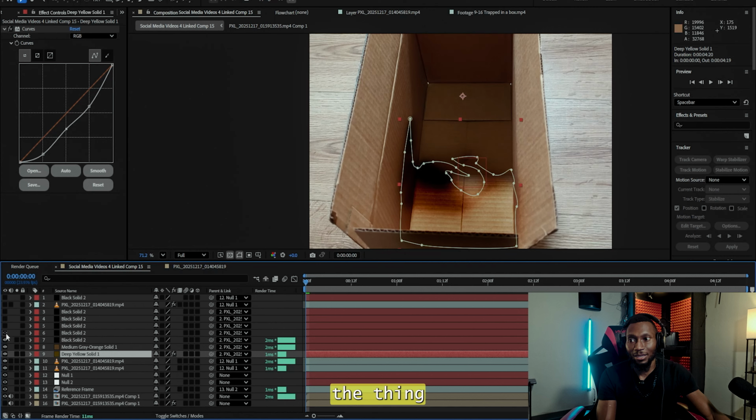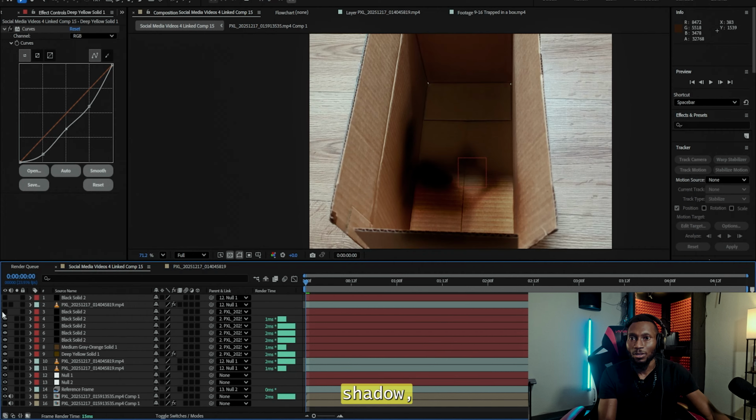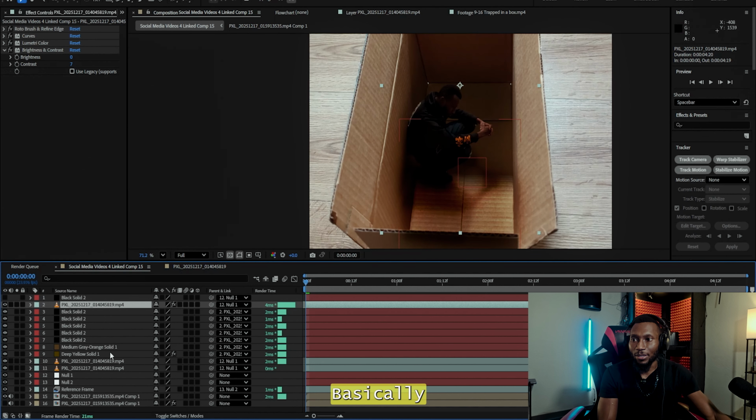The thing that sells this particular effect is the shadows. So spend the time to blend the shadows. Then I made the box darker to help blend myself into it. More shadow, okay? And then myself, boom. Yeah, basically done. And the last thing I did is I threw in one more shadow.